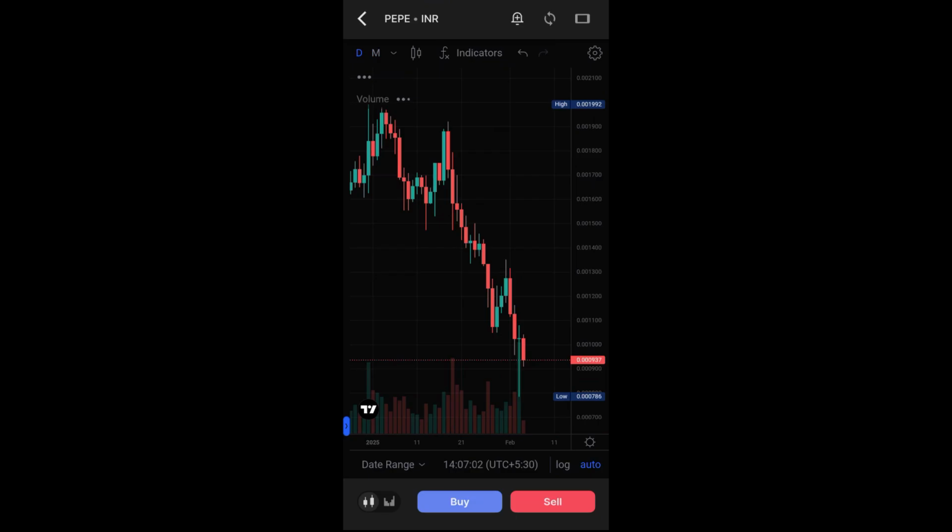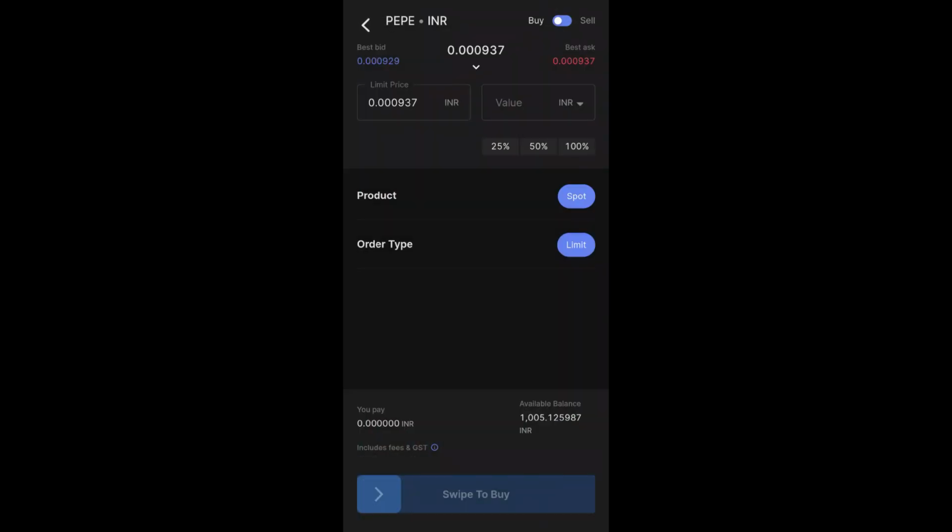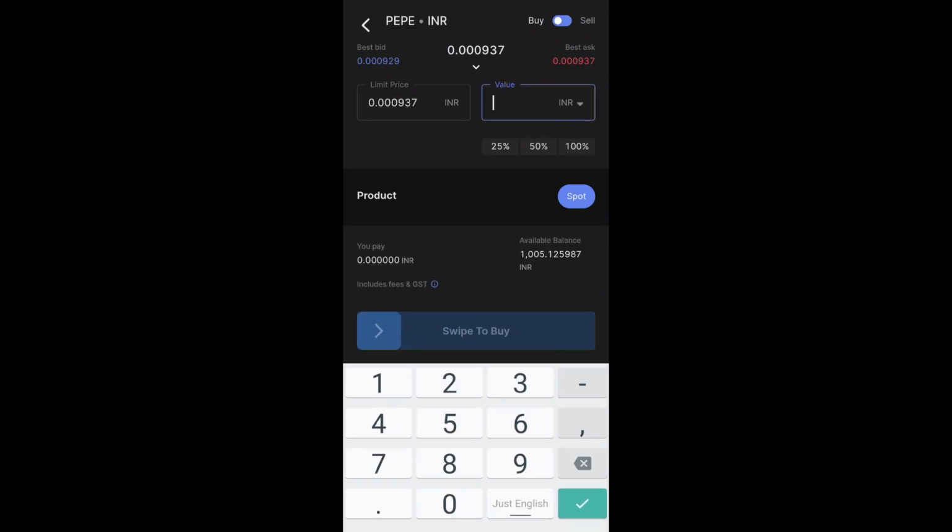Here you can use this chart to do your technical analysis stuff. And if you click here, you can select the chart time duration, and you also have this candles option and indicator option. Now to buy or invest in Pepe, simply click on this buy option. In this value box here, enter how many rupees you want to buy. I'm going to select 100% of my funds on Pepe.